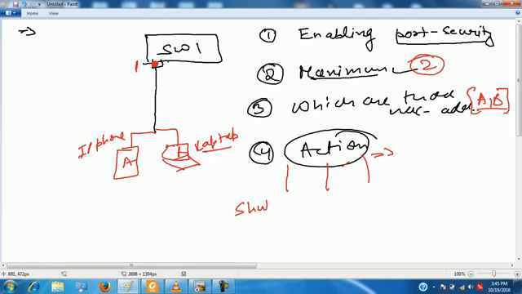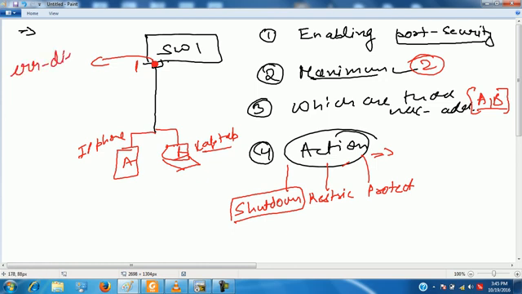One is shutdown, second is restrict, third is protect. Shutdown means the switch will put this port in error disable mode. In which mode? Clear?